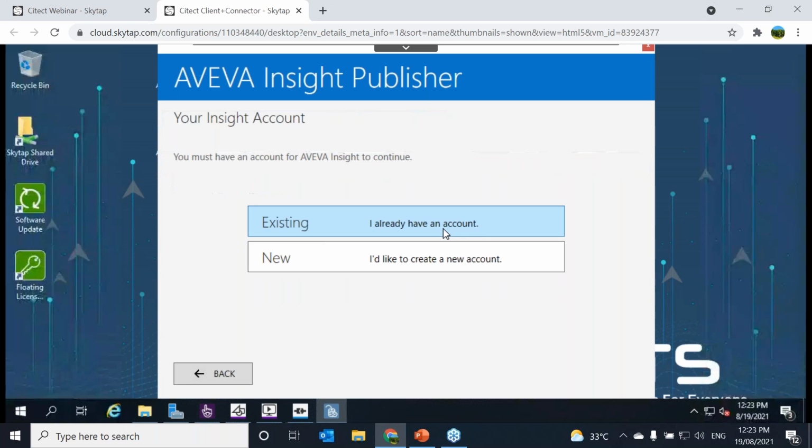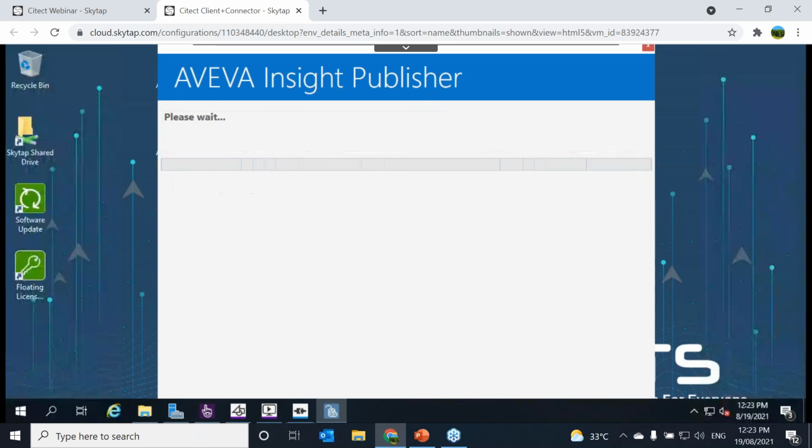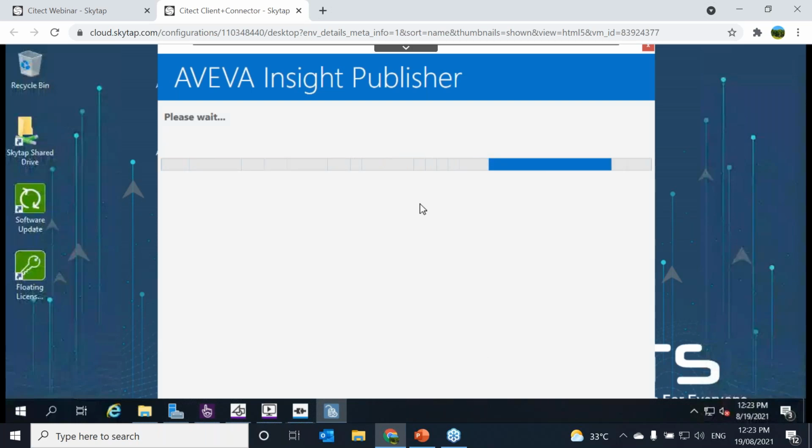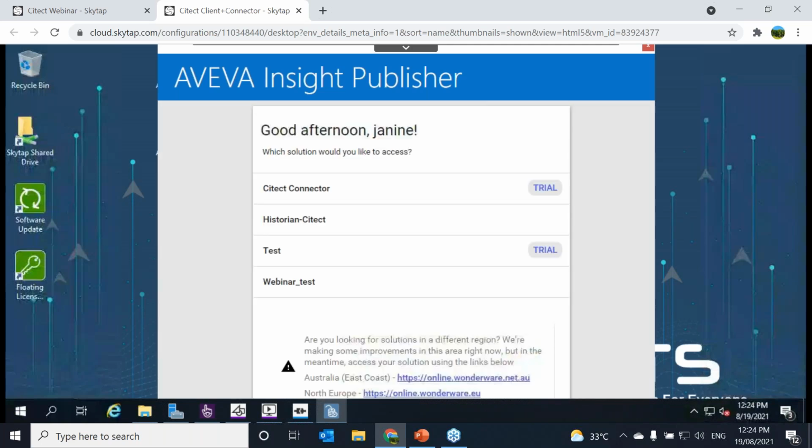Now, if you do not have an account, you can create a new account here. Now I have already an existing account on AVEVA Cloud. And then here, enter your email and password. All right, let me do that quickly. Okay, then sign in to the AVEVA cloud, and now whenever it connects, it will allow you to publish your data into a solution.